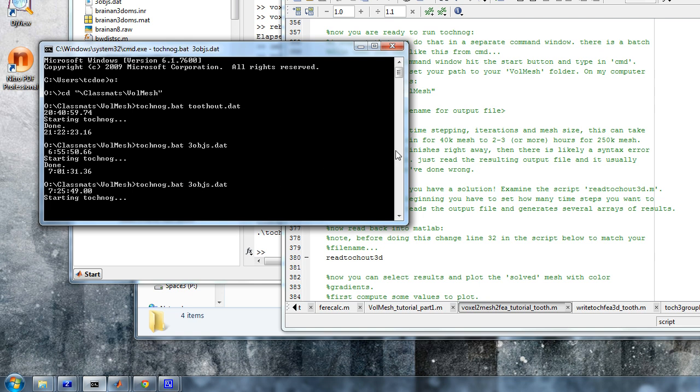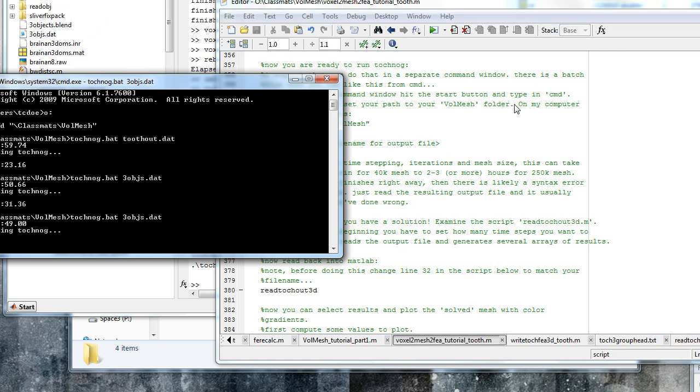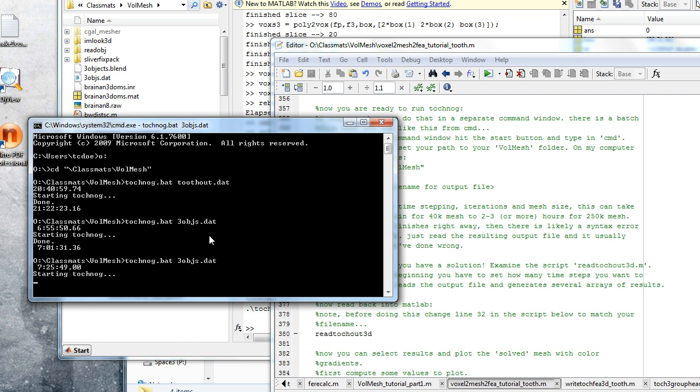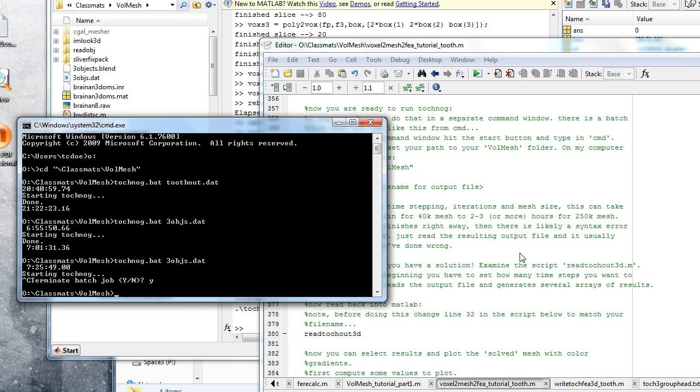In this case, I'm just going to stop it because I've already solved this mesh, so I might as well just go straight to it. I hope I can Control C. Terminate job, yes, enter, okay, I think that worked.